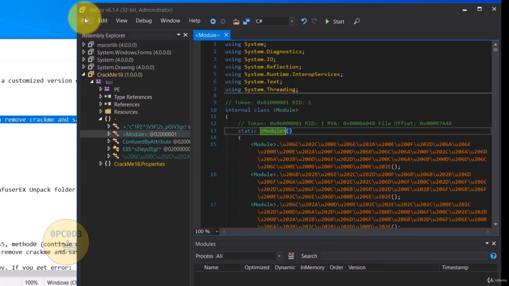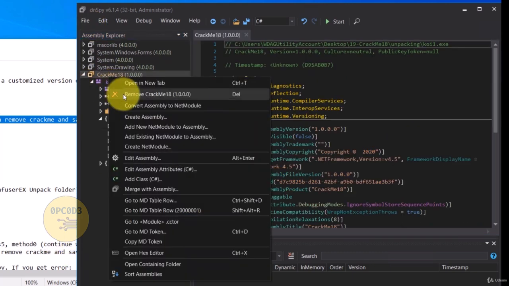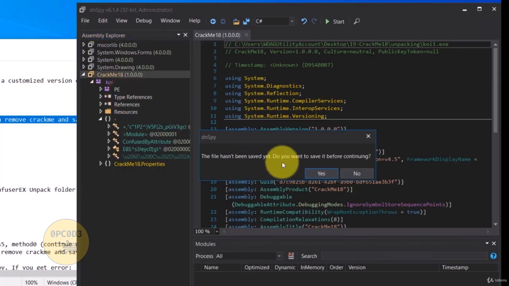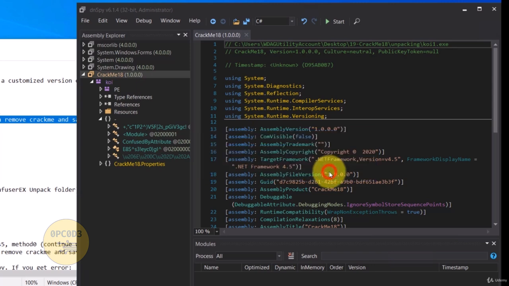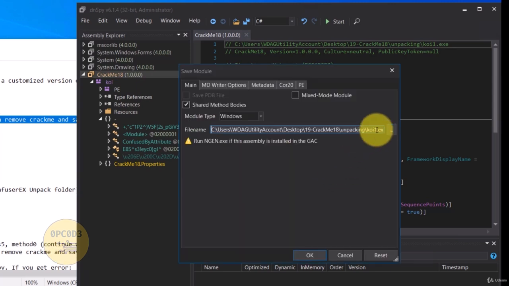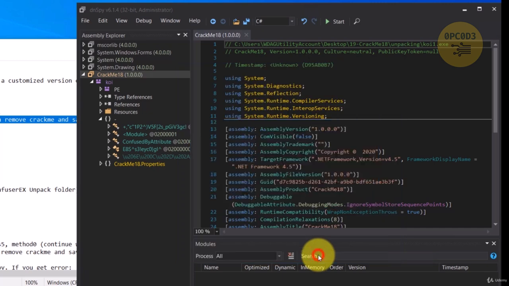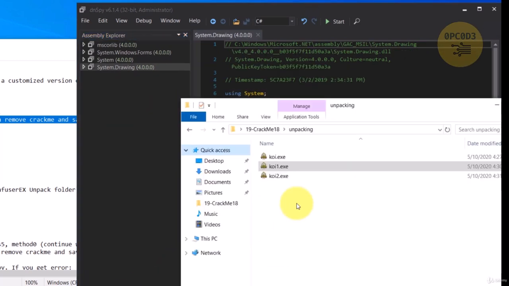We can do it two ways, either file save module or we can just remove it directly. Right click, remove. Correctly. The file hasn't been saved. Do you want to save it? Say yes. And then you can give a new name, maybe COI2, or you can overwrite the existing file. So I'll just give a new name, COI2. Click OK. So now if you go and see your folder, you see COI2.